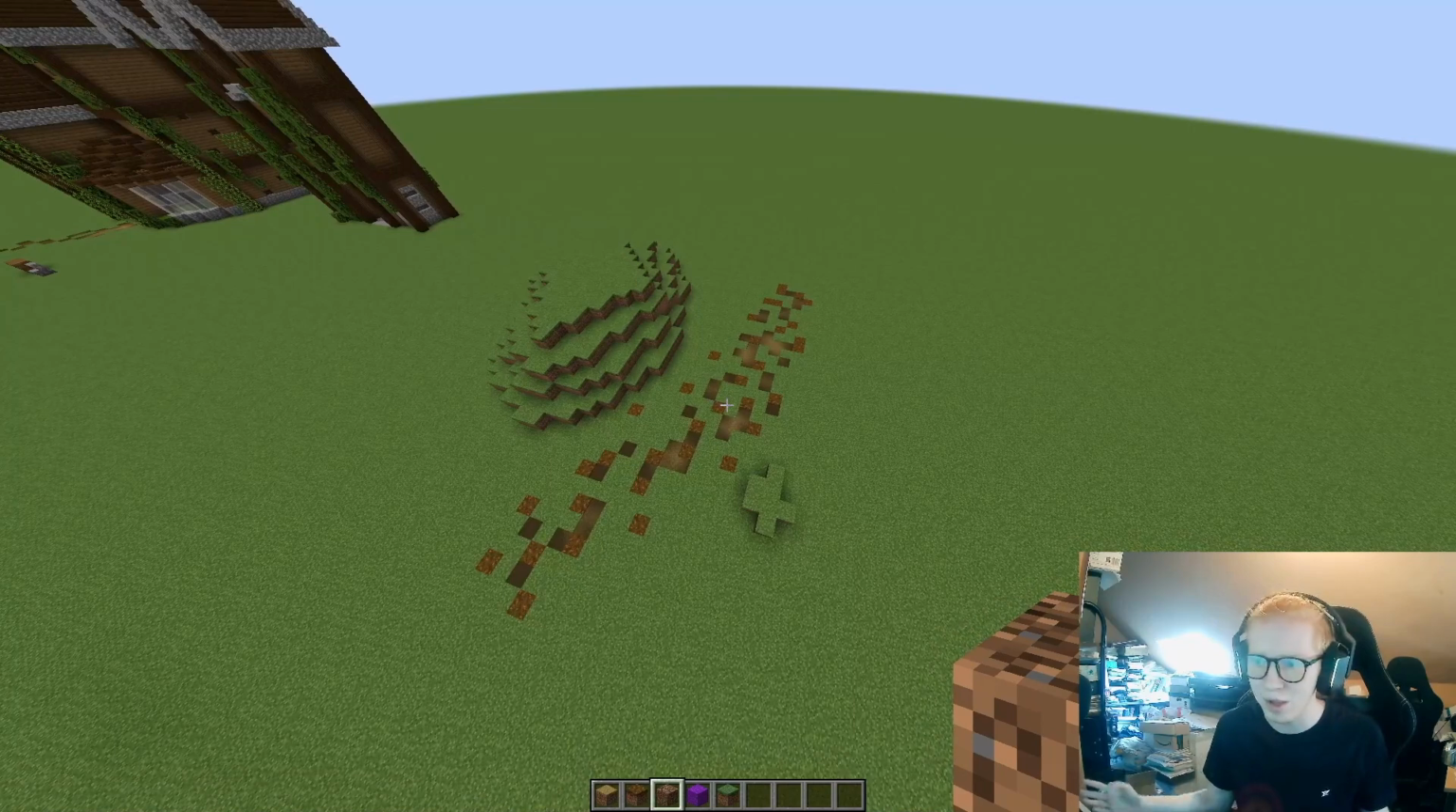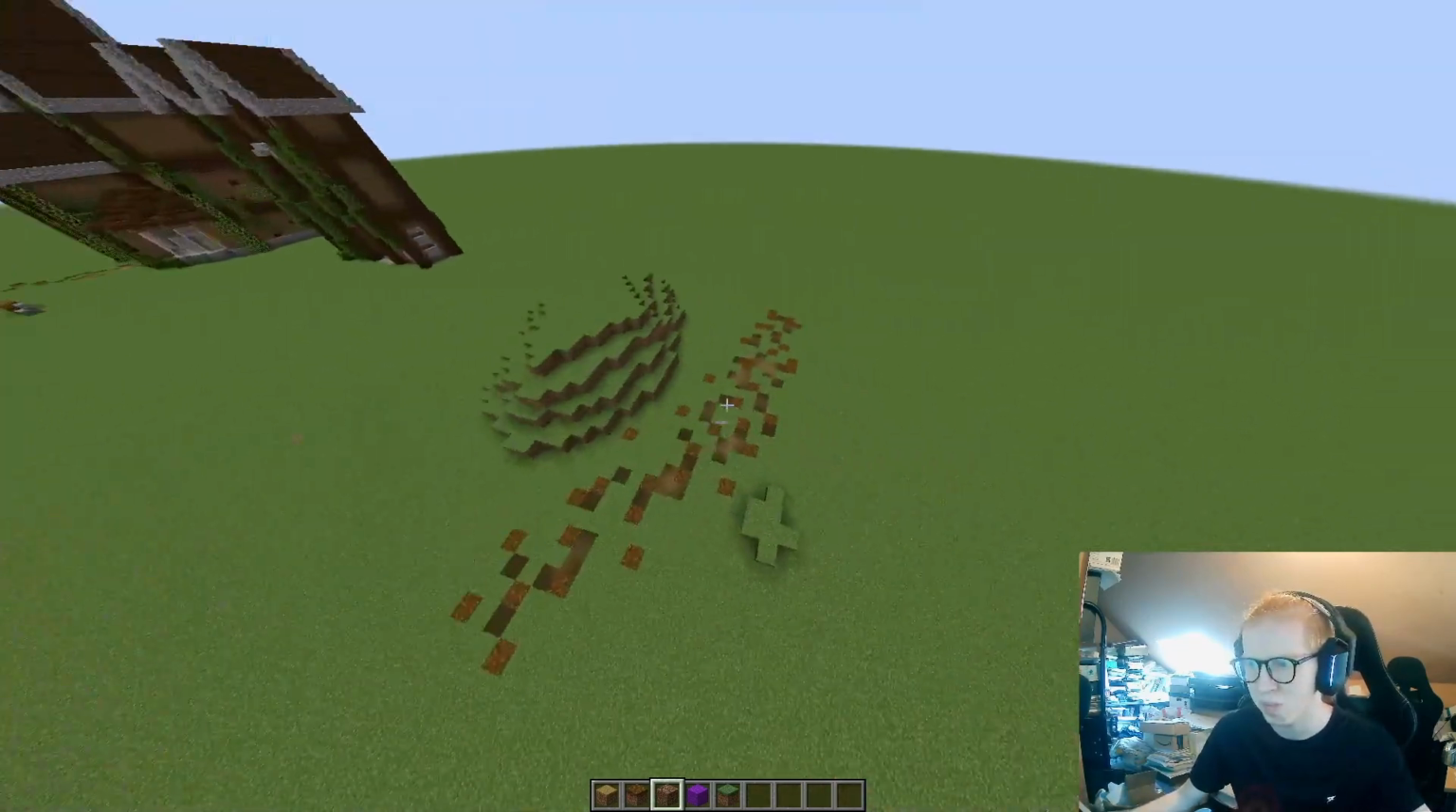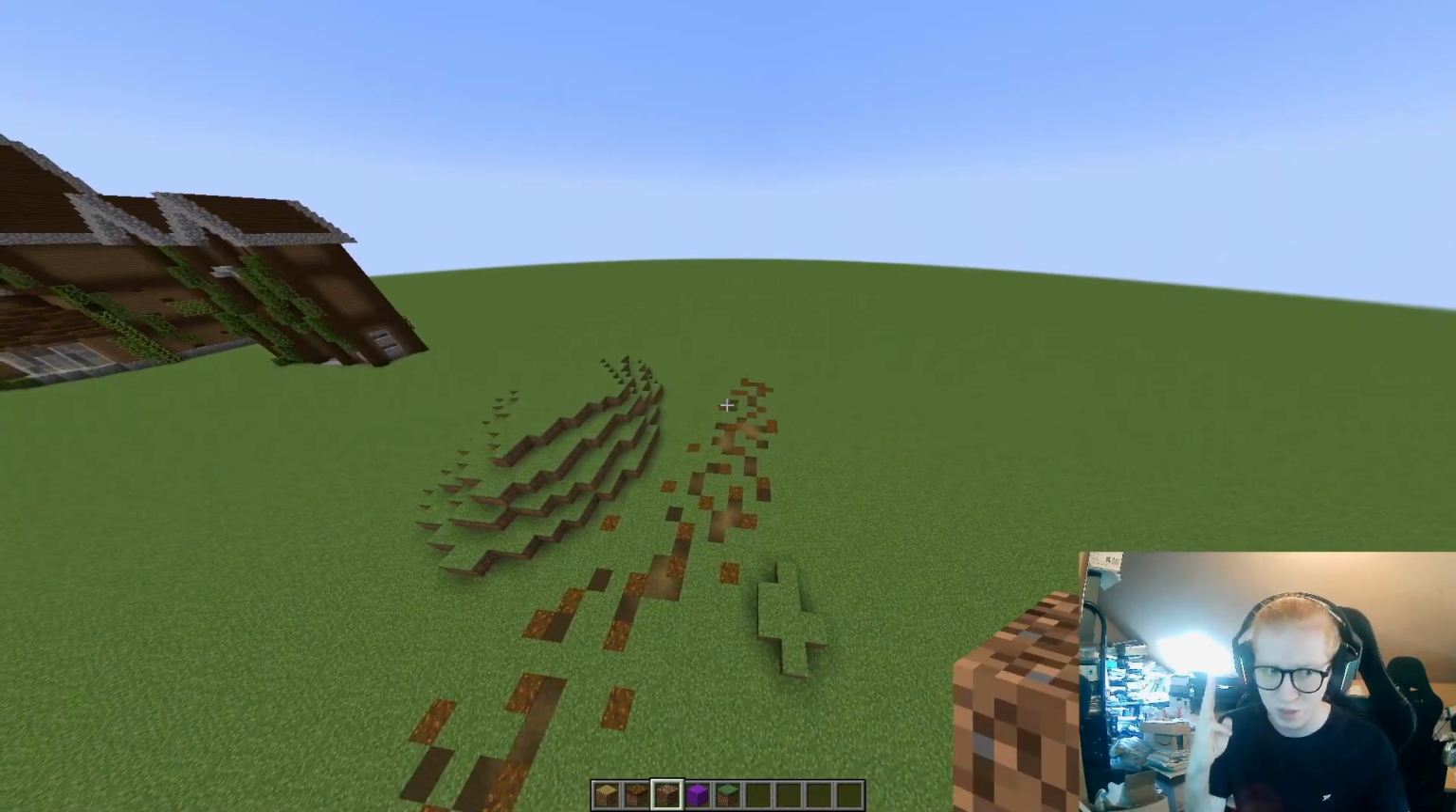Okay, so now I've got Podzol in here, right? And this is a decent path already. It just looks like it's missing stuff. That's where our third block comes in.